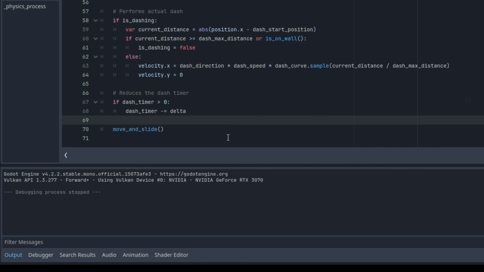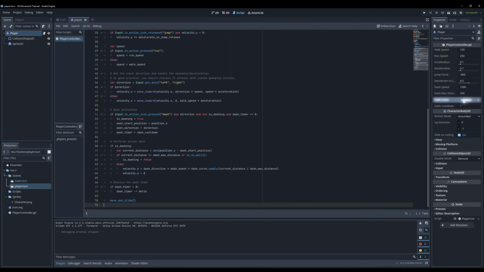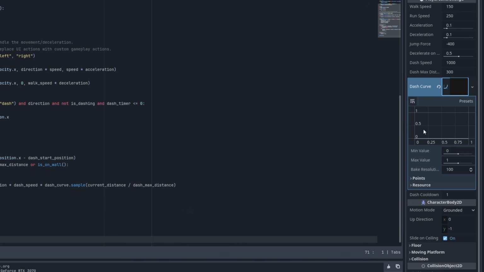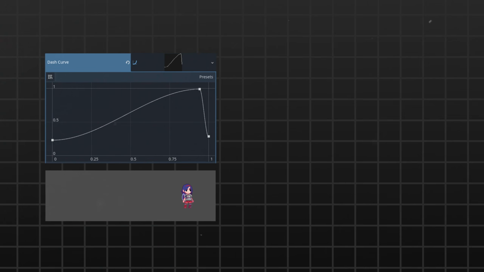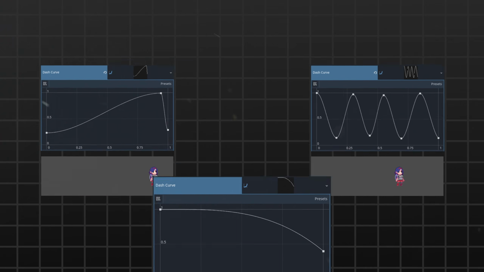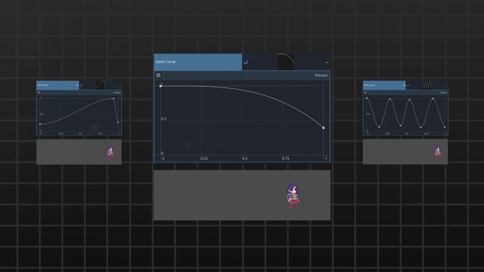Let's configure the speed curve. In the inspector, look for dash curve, click on the empty field next to it and select New Curve. Here you can control the speed of the dash during its execution. Left click to add or edit any points and right click to remove them. You can make all sorts of patterns with it, like gradually going faster or zigzagging, but I'm just using it to smooth out the dash by starting fast and slowing down towards the end.